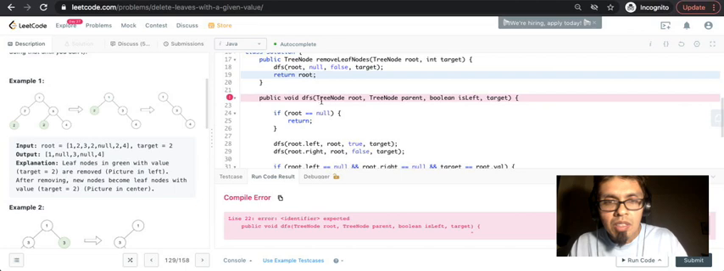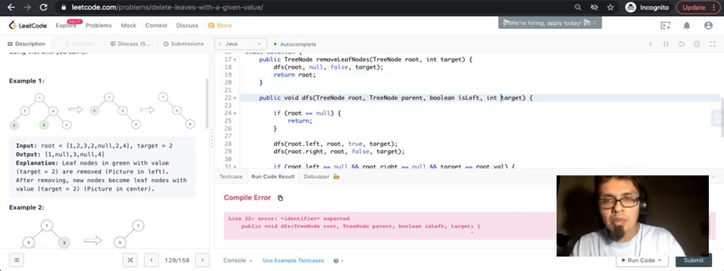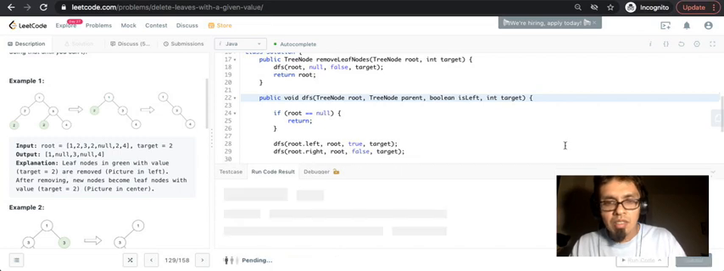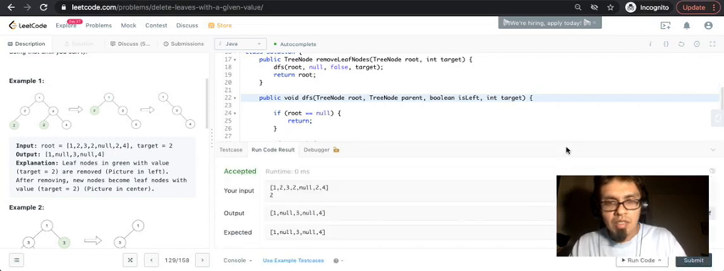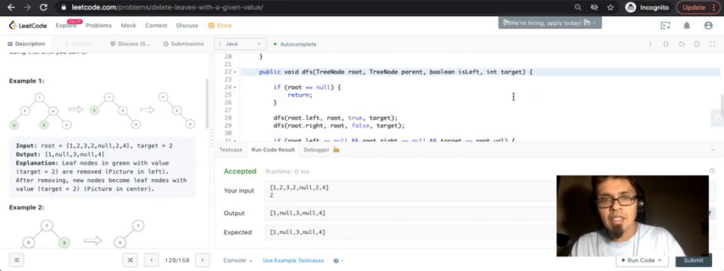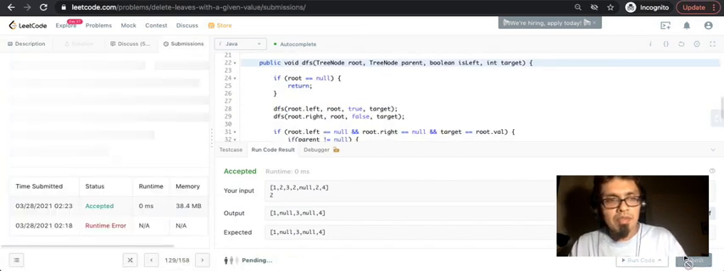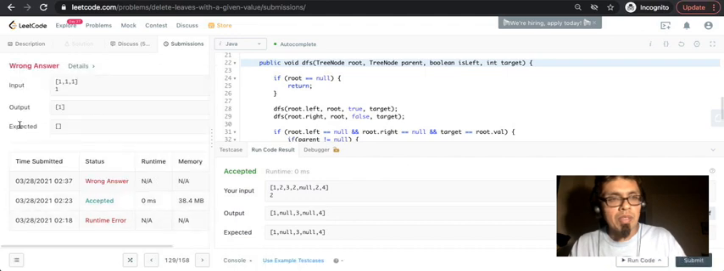Just make sure we have everything right here. Oh, this should be int. I believe we're passing an int target. Say, that'll look right. Now let's try to submit and see what happens. And whoops, we have this situation.